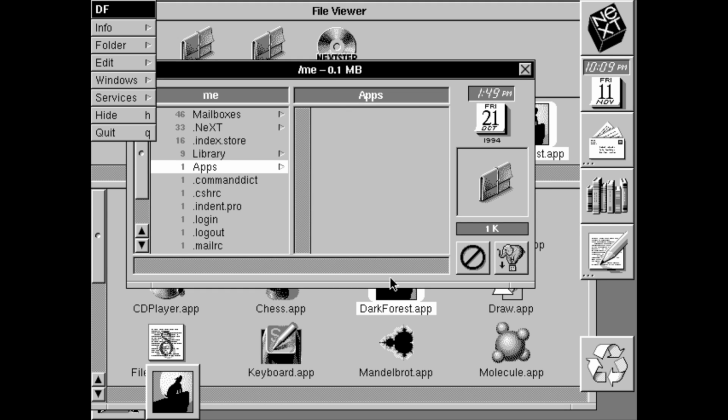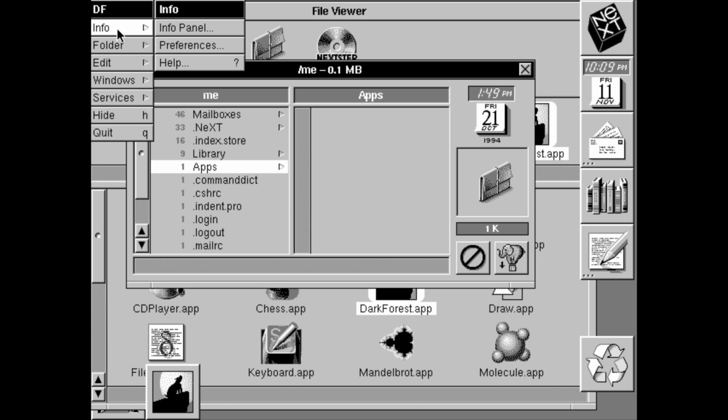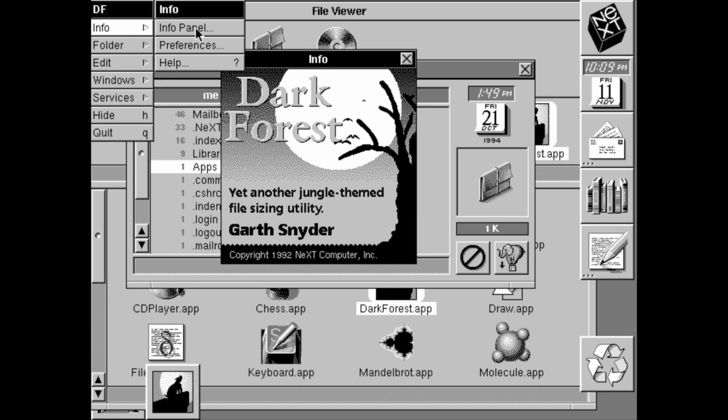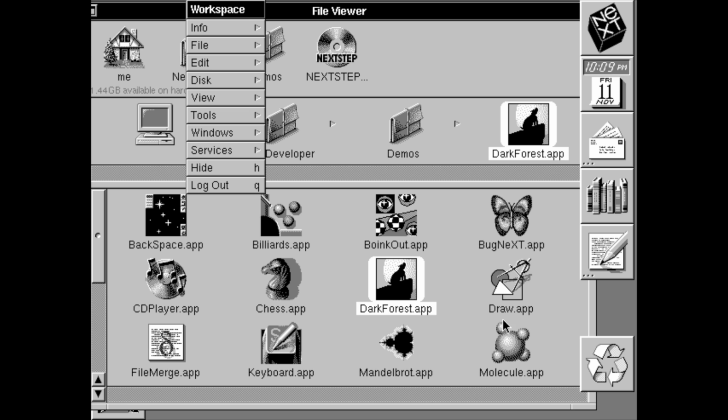Come on. What's this? Info. And the mouse starts playing up. Info panel. Yet another jungle themed file sizing utility. Oh, exciting stuff. Quit. Okay, that looked like it was a game. It's not. I am not going to play with these other ones because they're more sciencey and you can have a quick look at them.